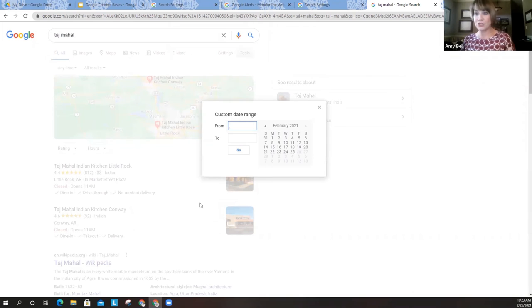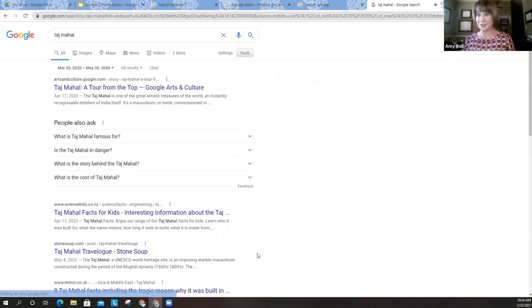So I'm looking for information or articles about the Taj Mahal during, let's say, March of 2020 to May of 2020. It's going to further refine those results. It's a really cool little tool if you're looking for specific items, specific bodies of work out there on the internet. It also helps you filter through all those results that include out-of-date information. I use it for that a lot.